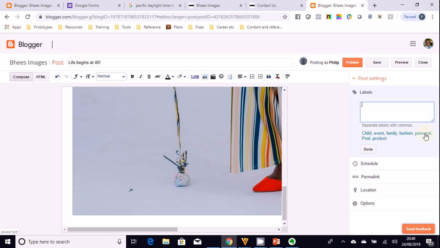Now let's assume there is no existing label for what you are posting. For example, let's assume you want to create a category of pictures strictly for birthdays. We want birthdays. Okay, so you can create another label. Just put it there, birthdays. Okay, and then that's it. You have created your label. So next time you want to publish a post, these birthdays will already be created as a label, which you can now add. But in this case, we just want to put personal.